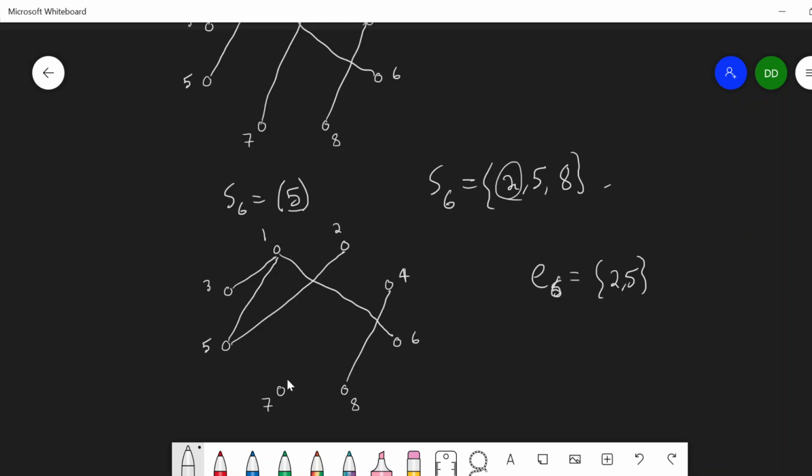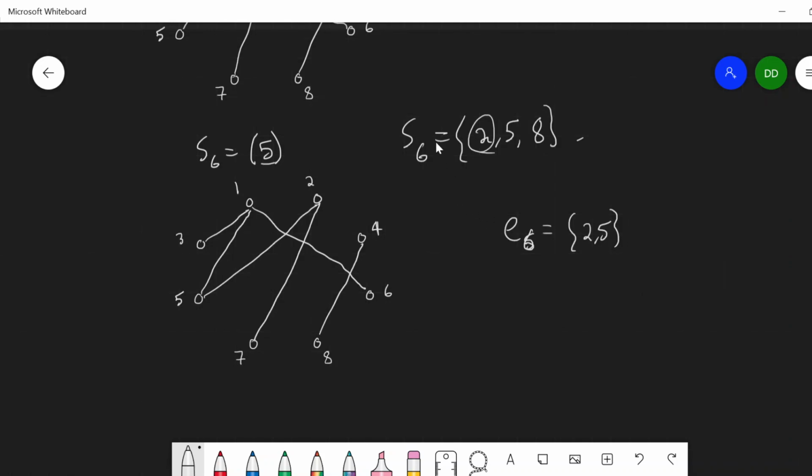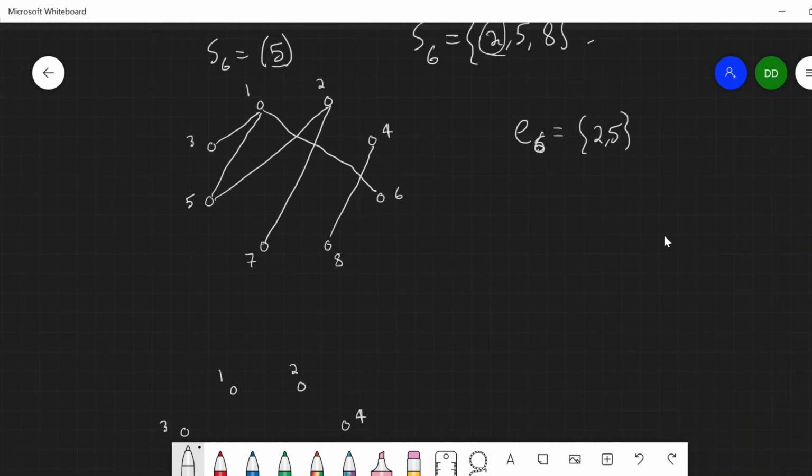Wait, that was weird. I swear I just drew 2, 7. There, 2, 7 is an edge. And so now, my n was 8, and so I'm done with the loop.